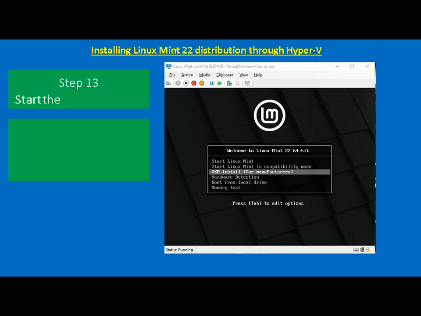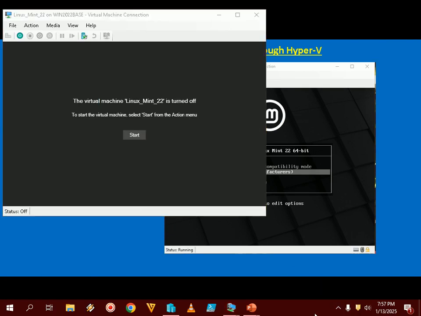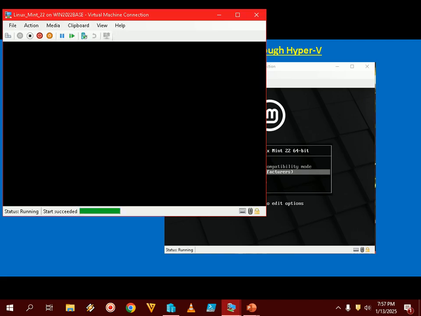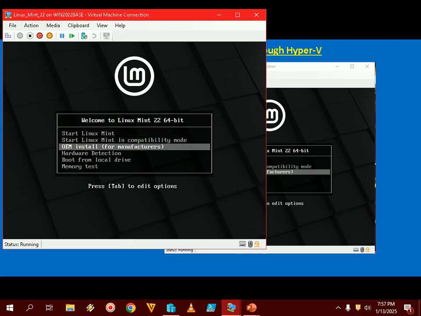So next step is start the Linux Mint virtual machine. So of course now we are starting the actual installation of our Linux Mint. I'm starting it. It should boot from my ISO. So you can see it is booting, and this is the main menu over here, right?